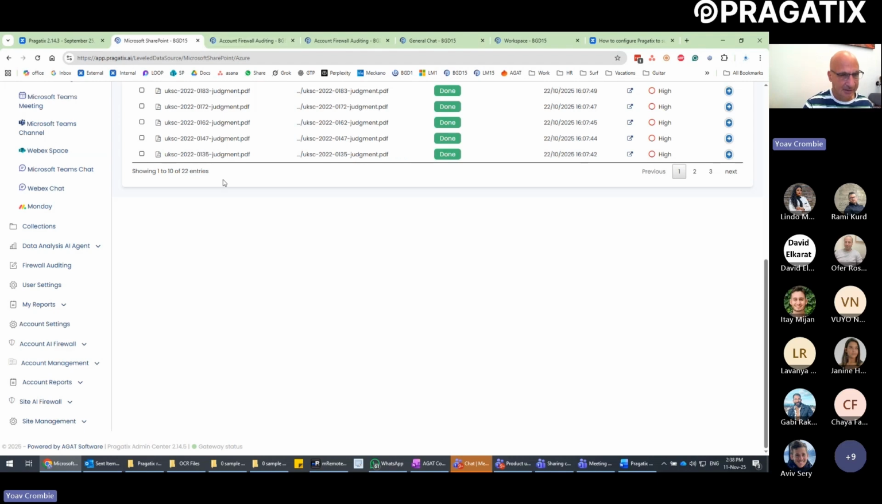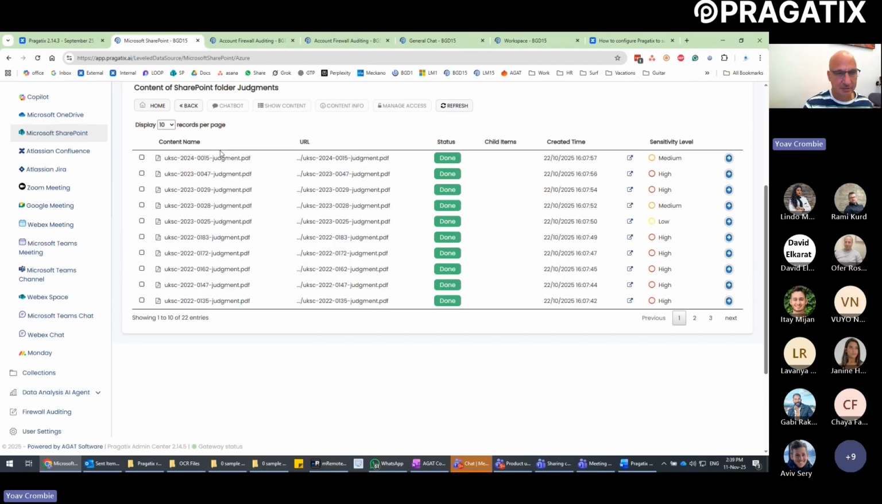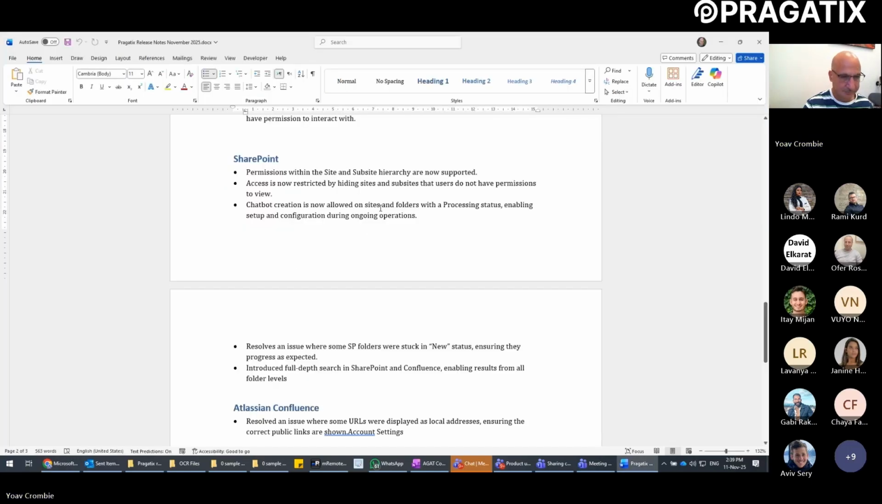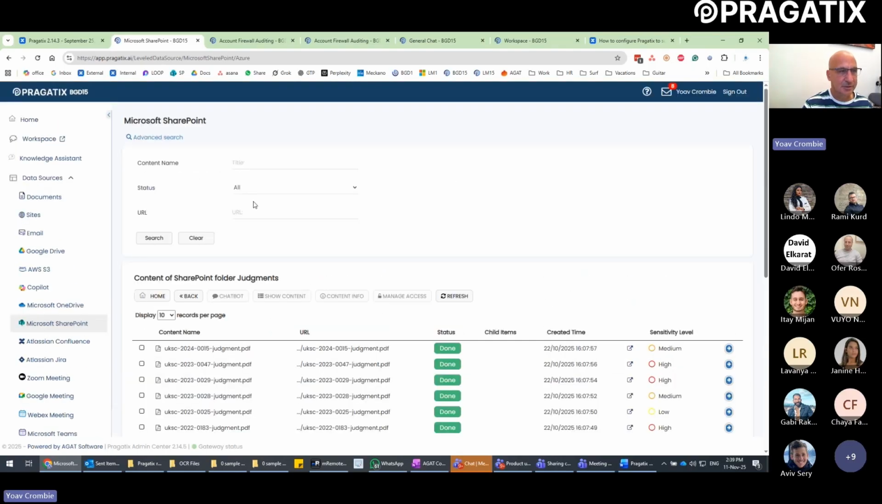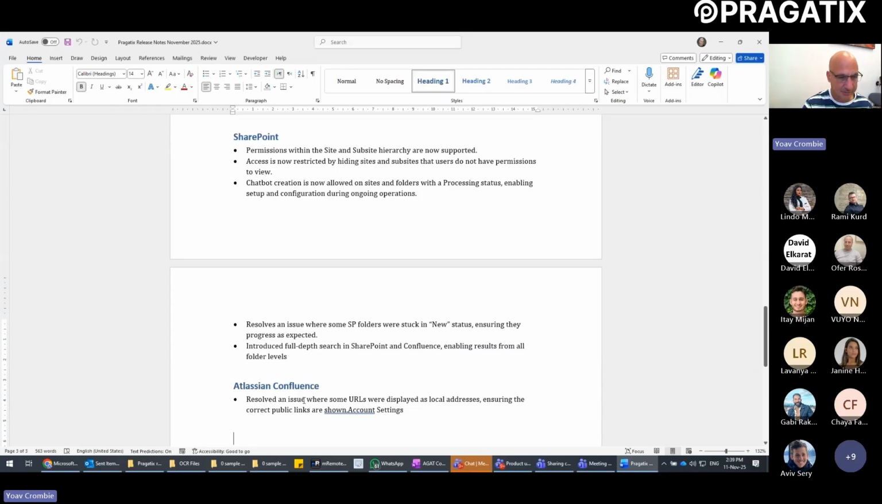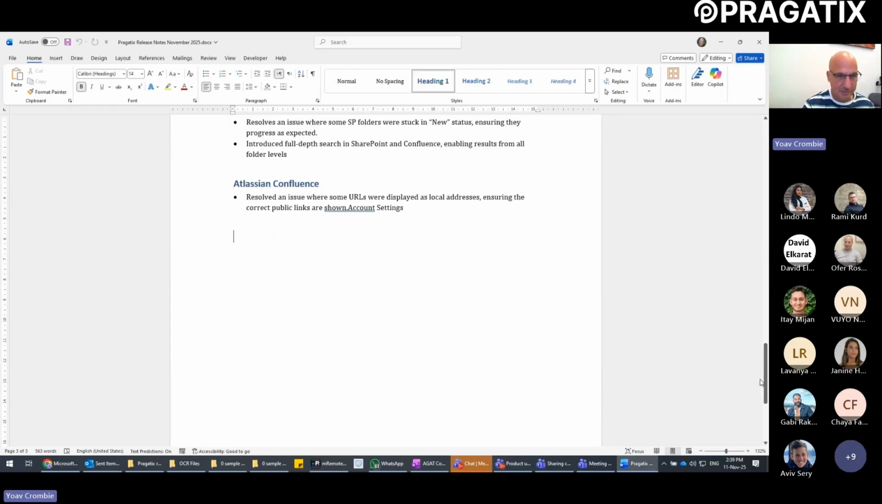Moving from a flat list of files under a folder to supporting full hierarchy, understanding the status of the folder based on all of its children, and there were a lot of related tasks to this. Also, now when you search, it searches recursively inside the subfolders, which it didn't before. Atlassian, some minor changes about URL.